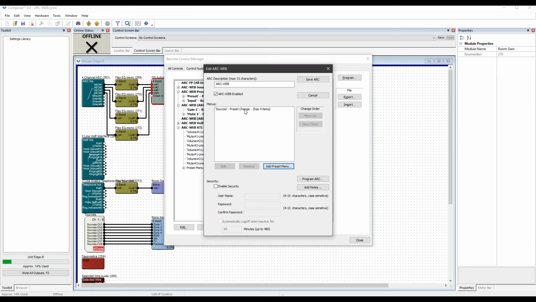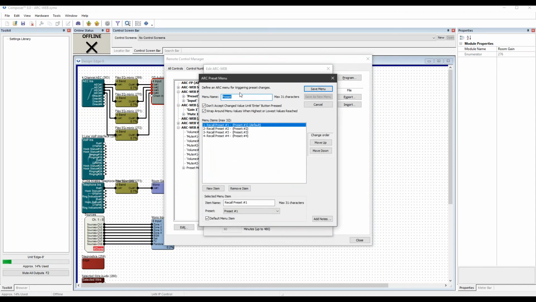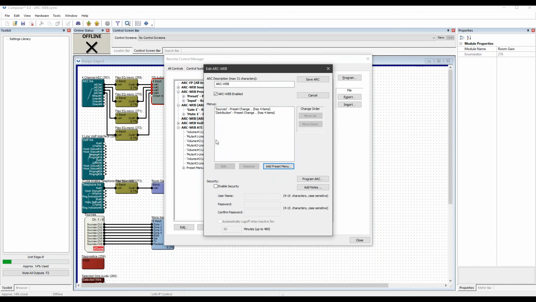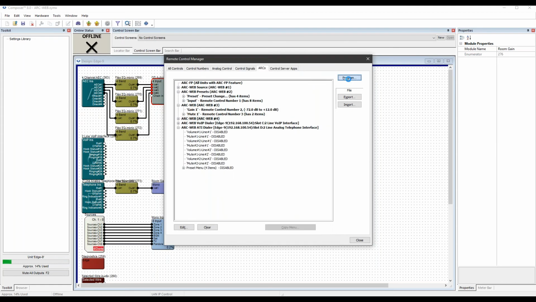And all of them are separate. So if I wanted to add a second preset menu, and this one is more, I don't know, distribution, why not? Not that it matters, but you get my point. And then I go ahead and save it. And in this case, I would have different presets. I'm not going to bother here for this example. But now we have 2 preset menus that we can individually select. So let's go ahead and save it, program.